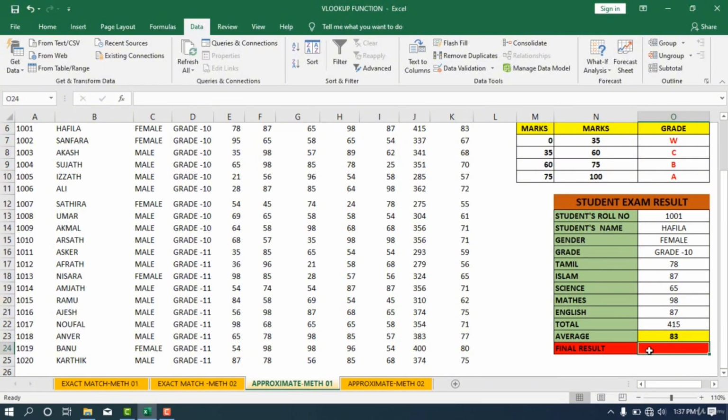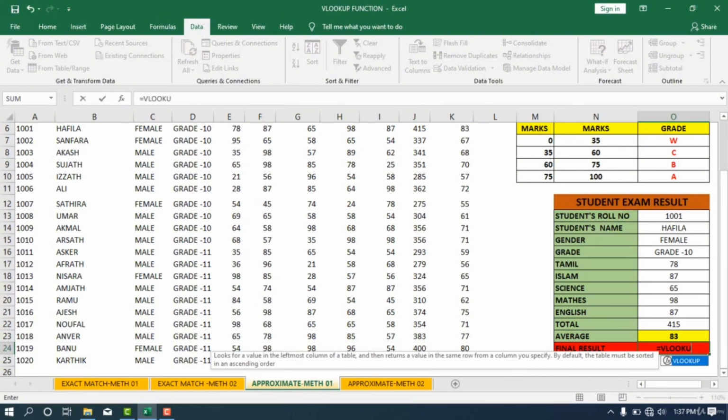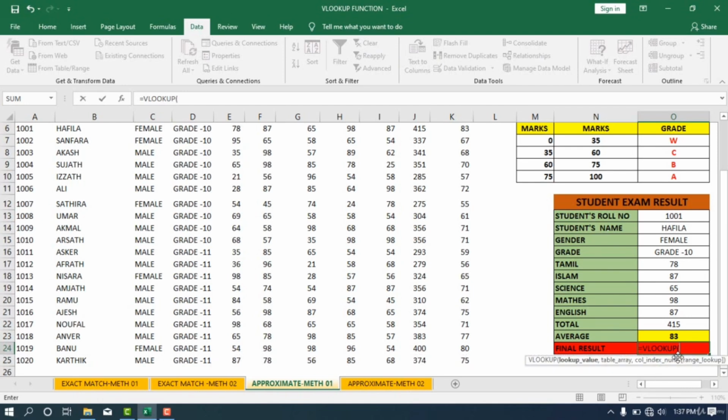So I'm going to put that formula. First I'm going to enter the equal sign. Then I need to call the VLOOKUP function, and start the bracket. And we have to pass the 4 parameters. Lookup value. This lookup value means we are going to put the final result based on the average value. So that is the lookup value, comma.